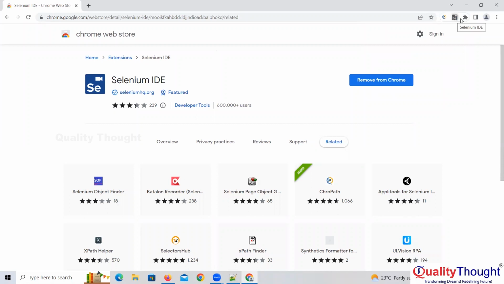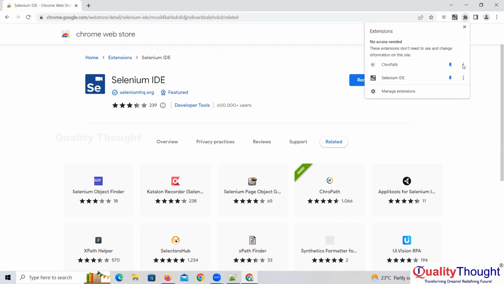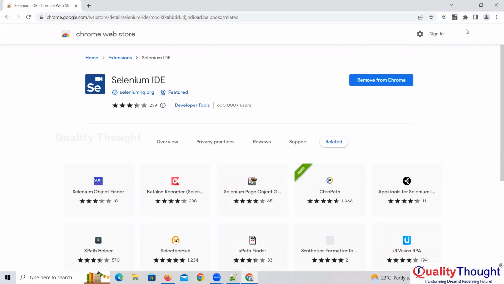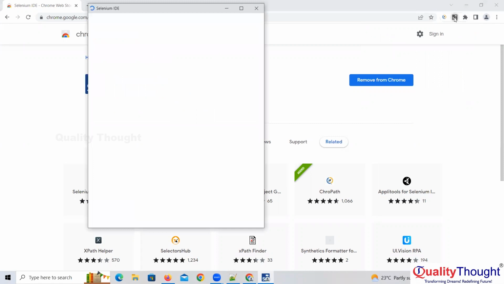How to pin? Click on extension, and if you want to unpin, use this one. If you want to pin, click the same pin icon. Yes, it's showing the IDE icon at the top right corner. Then how to launch the tool? By clicking this icon, we can launch.